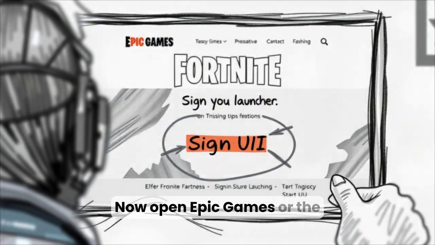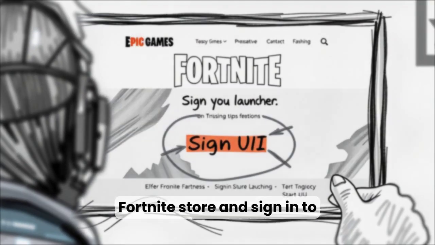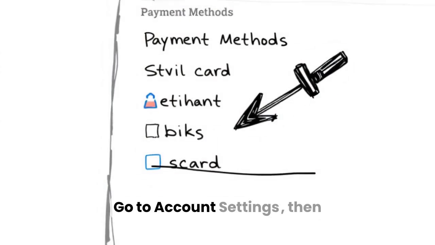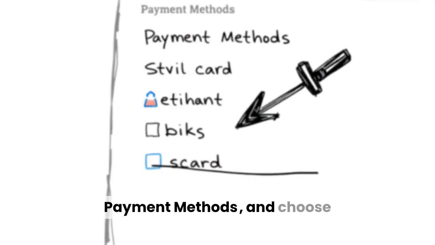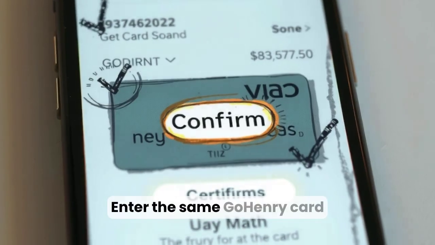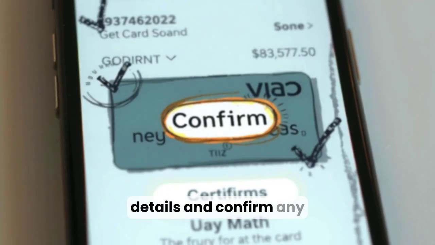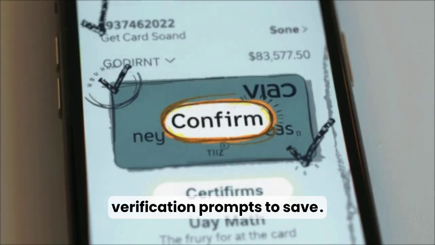Now open Epic Games or the Fortnite store and sign in to your child's account. Go to Account Settings, then Payment Methods, and choose Add Card. Enter the same GoHenry card details and confirm any verification prompts to save.